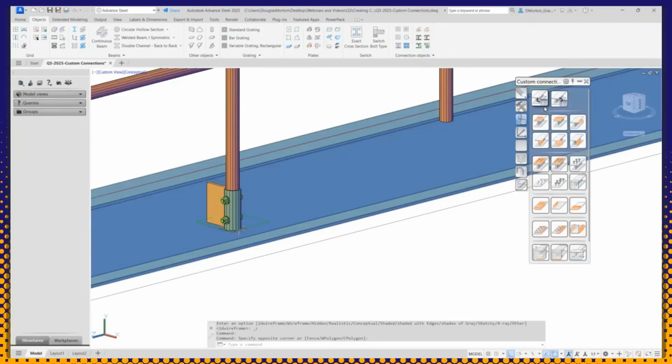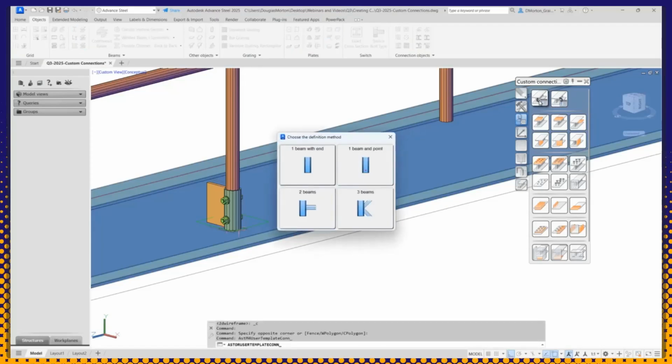Right, I would just come up here, and on my tool palette, that third category down, you're going to see you have custom connections. The very first button is going to be to create a custom connection. Click on that. You require shapes in order for this to work. There's no other way to do this.